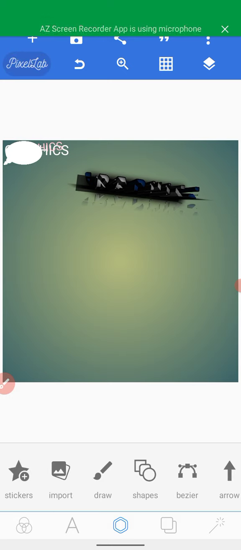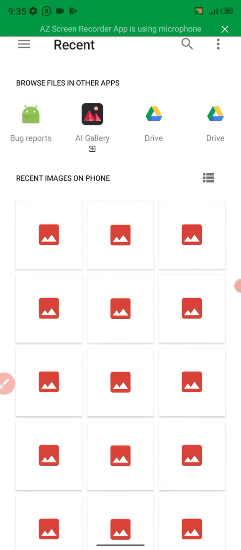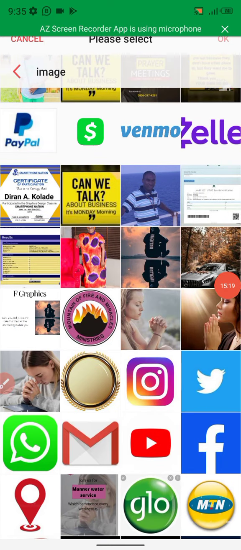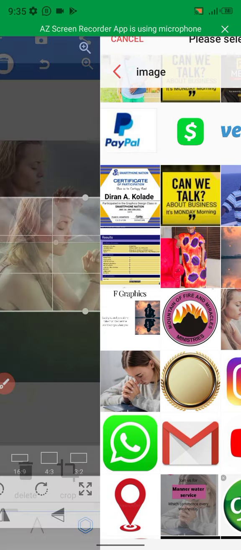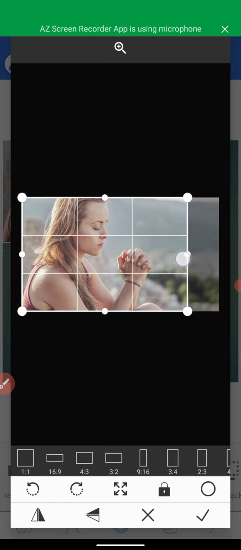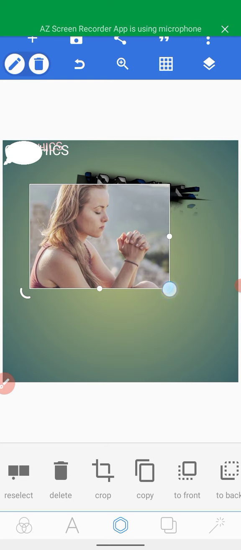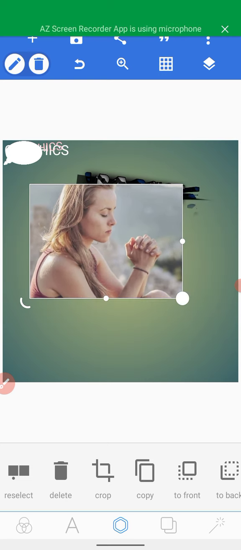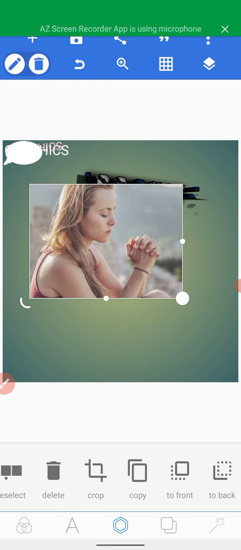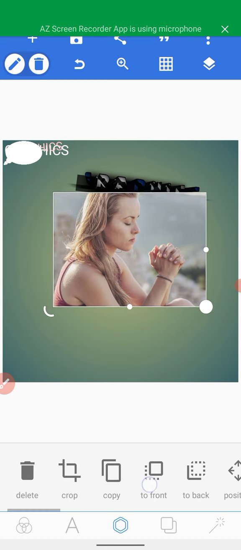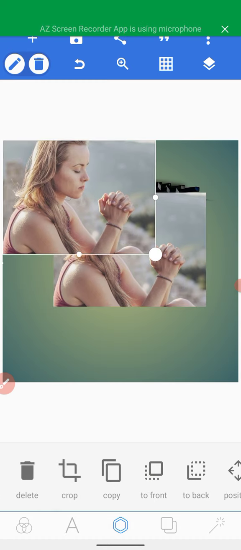This import here is for importing images out of your gallery. Let's say you want to bring in this woman praying. Let's bring her out. That is the meaning of import. You bring her out, import. That's how import works. So when you bring out the images as well, if you want to make the image to, you tap on copy.